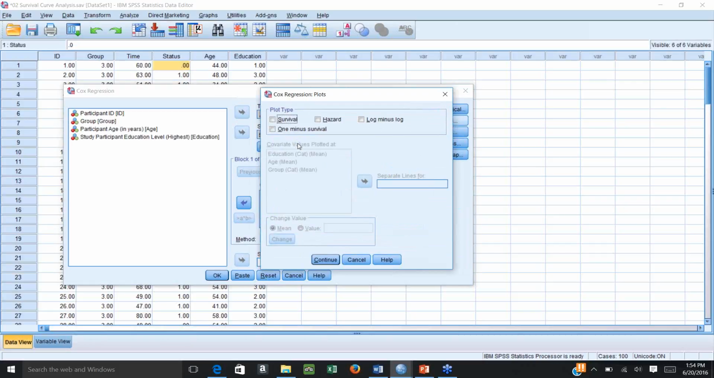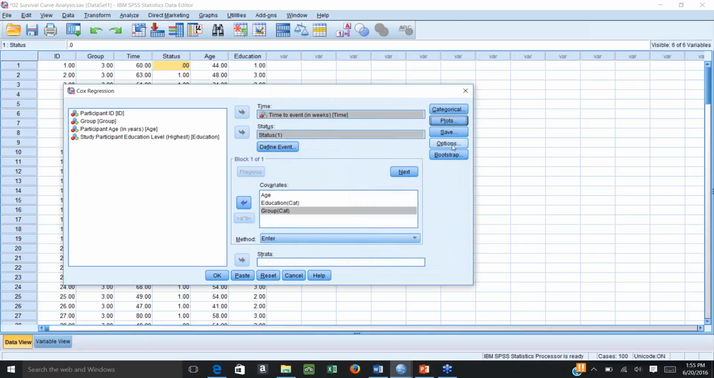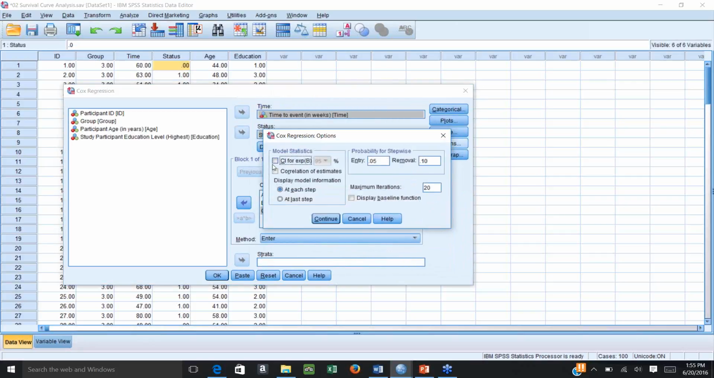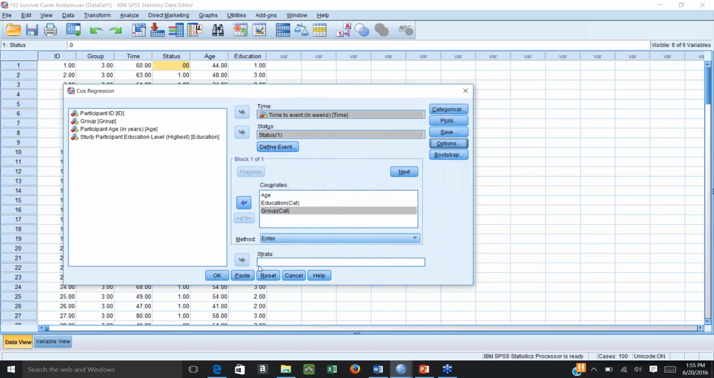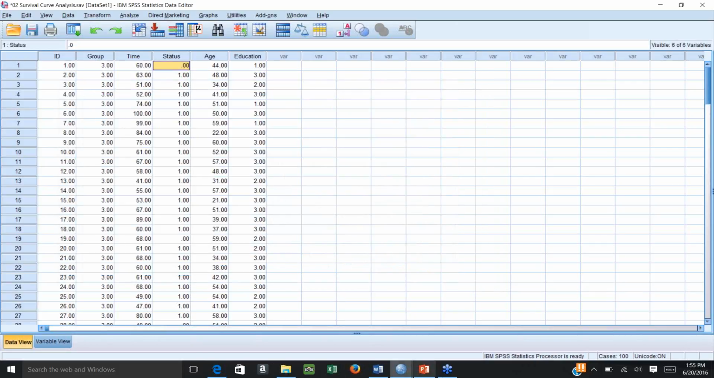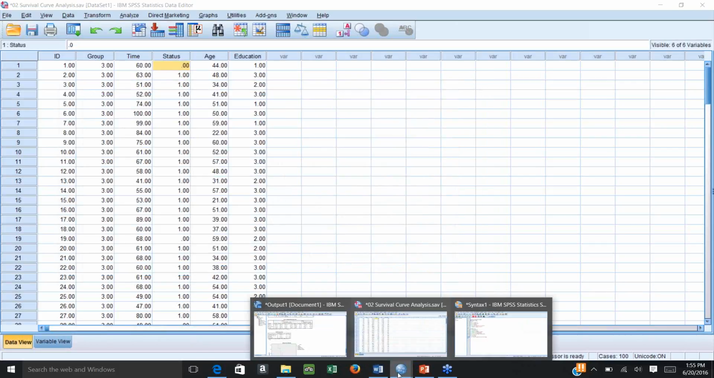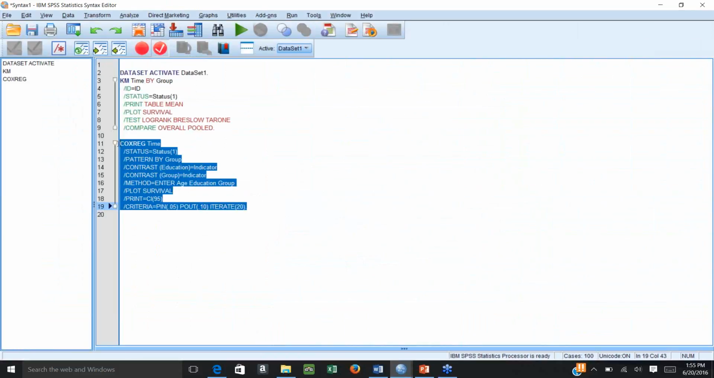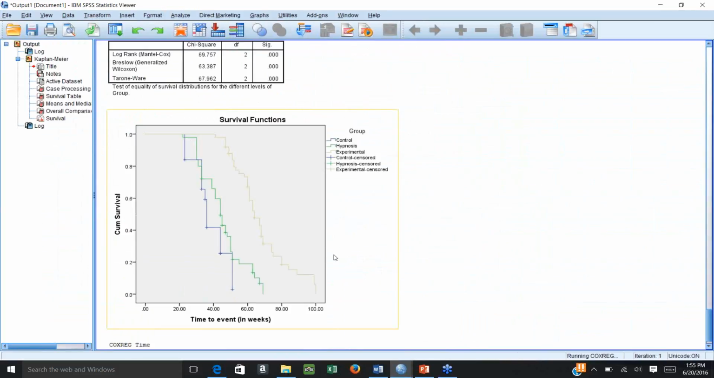We look at plots, right? So we might want to say survival and then put group in the separate lines for. That's just going to give us that extra survival plot that we got before in the Kaplan-Meier. Continue. Then options, we want here the 95% confidence interval for reporting. And then we're all set. And then we paste it. It used to go to that automatically. And then run it. And there we go.